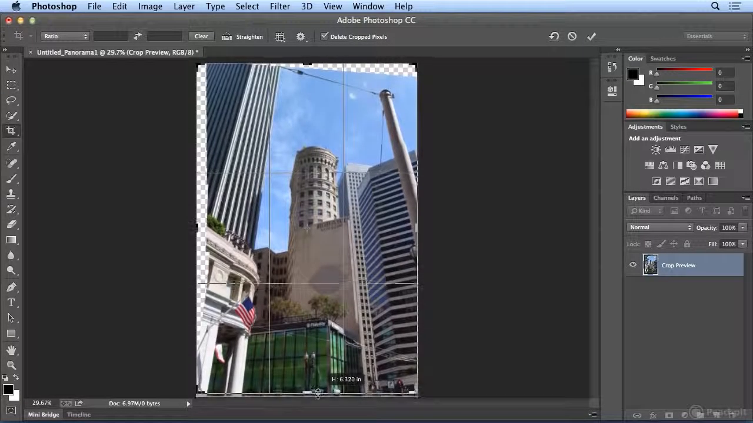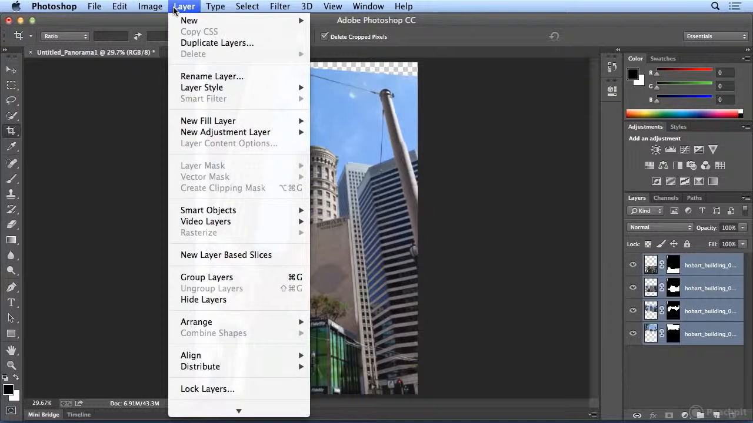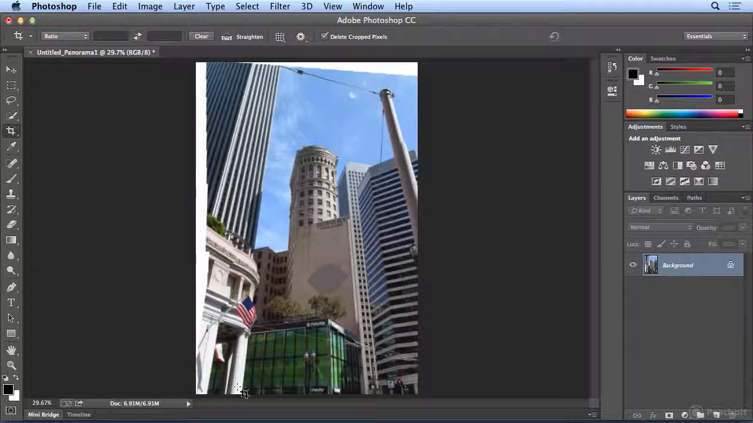Holding down Control to do a very subtle move and not snap. Return or Enter will also accept my crop, and I don't need to keep all four of these layers. I could Shift-click again to see the blending and scaling that happened on each layer mask, but I'm simply going to choose Layer, Flatten Image. And I've got a much more reasonable file size, just under 7 megs.